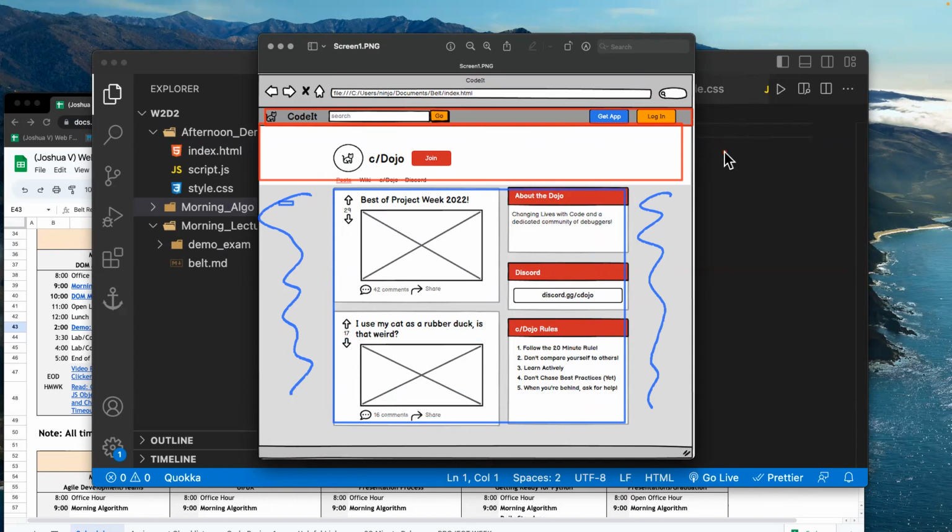Okay, so this area here is going to be the nav. This area here, I'm going to call the main content. And inside the main content, I have the left column, this green column, and I have the right column here, the yellow one.